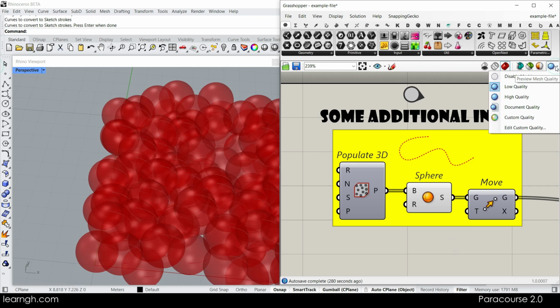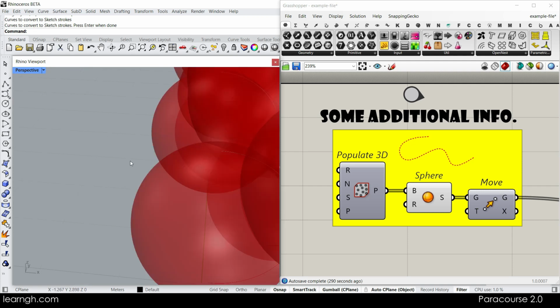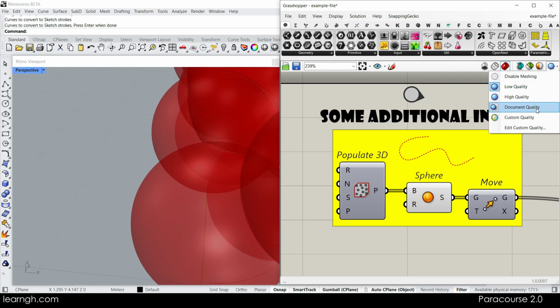Another thing here is the low quality, high quality. Maybe for some projects you want to just simply have the highest quality for the Rhino viewport. So you can access the low quality, high quality here.